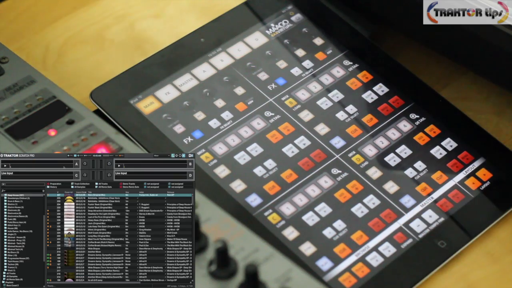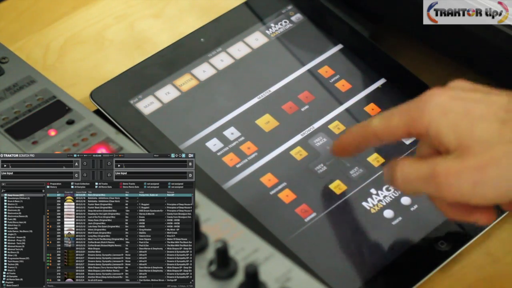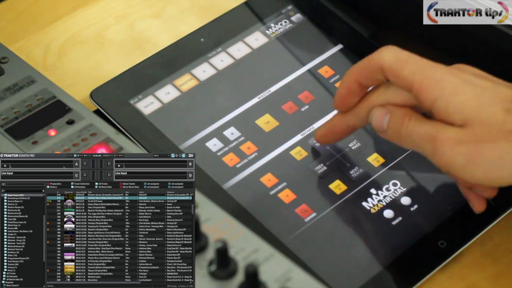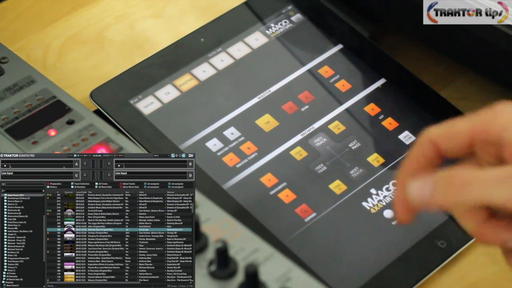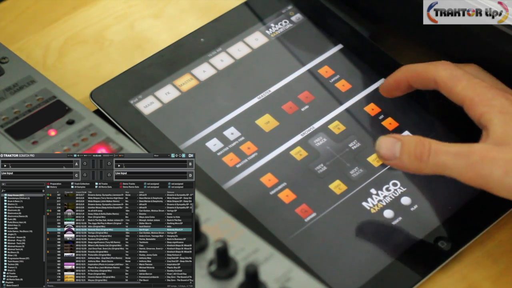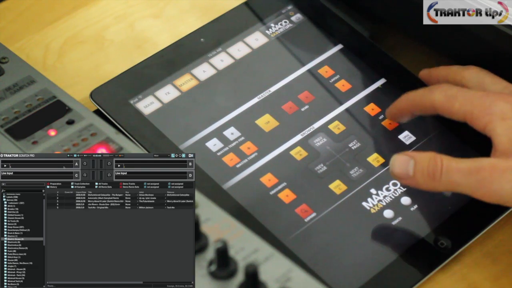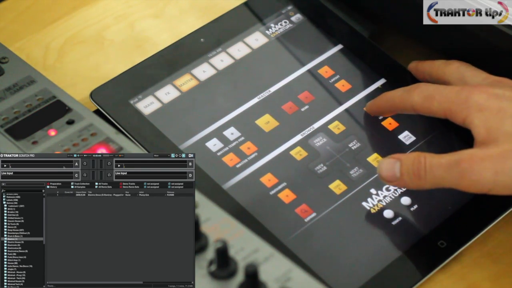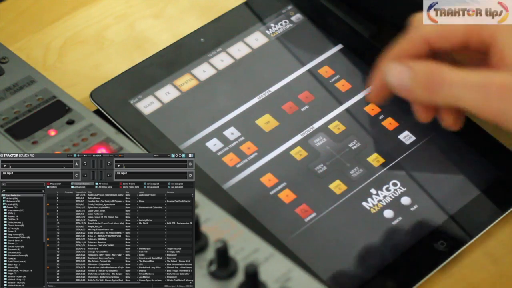We can go into the browser, and we can also use the master section to go through the browser, up and down the tracks. We can load A, B, C, and D straight from here. We can move through our favorites, and we can move through our lists. So this is the lists up and down, and this is the favorites. So you can stay in hold.